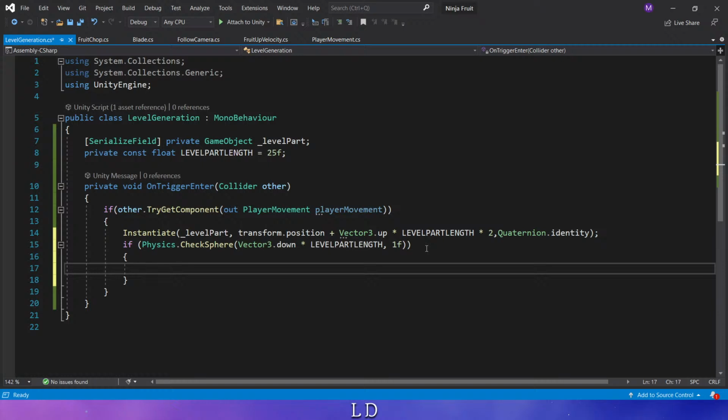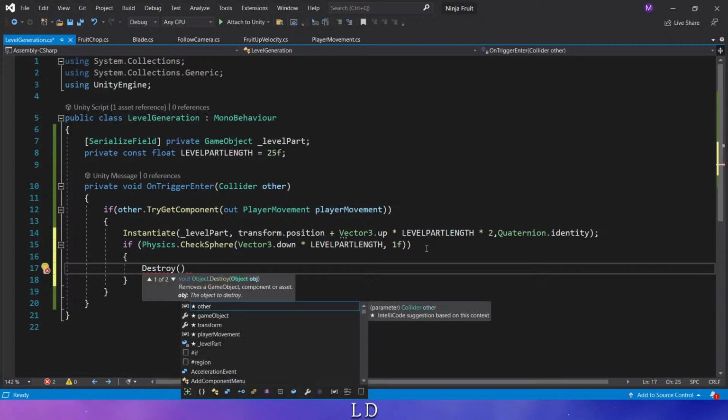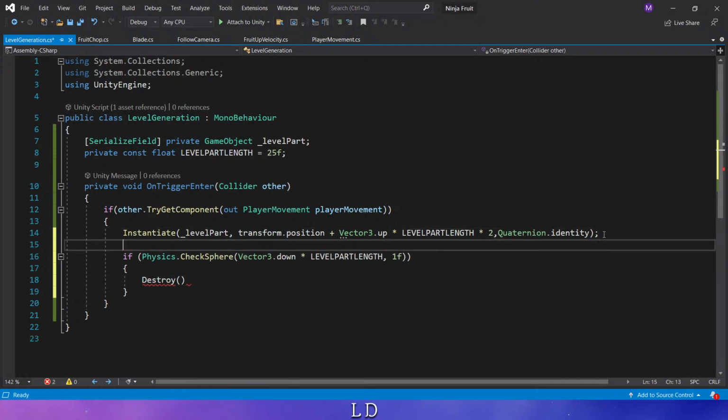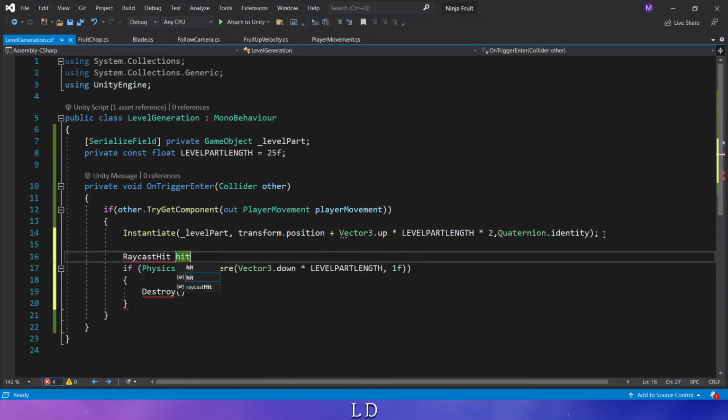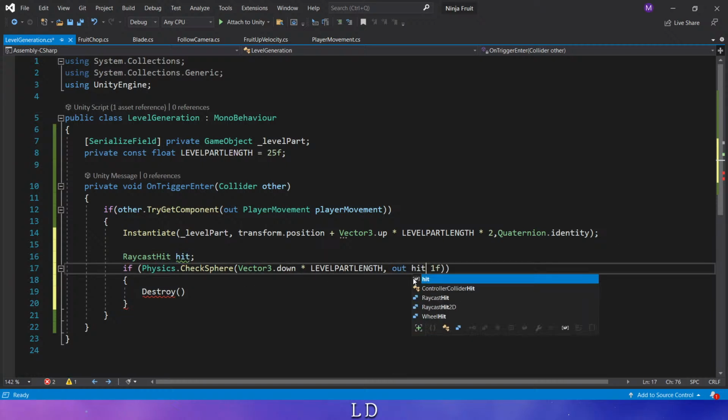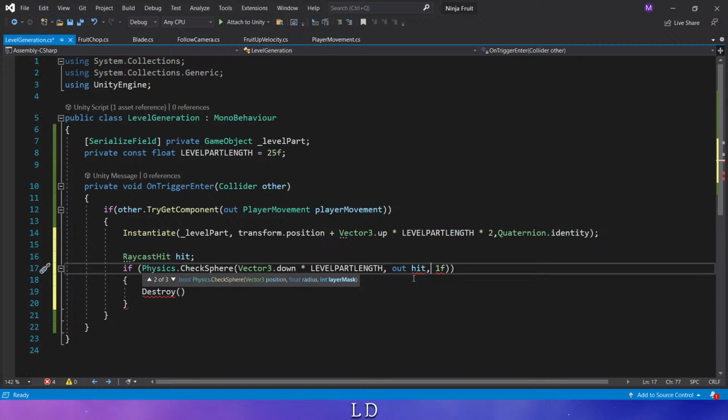Now, since we only need to know whether there is a level part or not, we can just say destroy this level part. But we also need to say raycast hit, and we need to say out hit somewhere. Maybe in check sphere there isn't an out. Yeah, it just checks whether there is something or not. Ah, I have an idea.